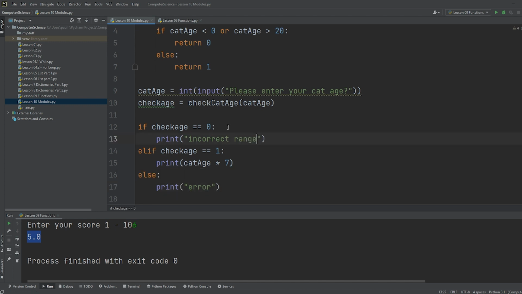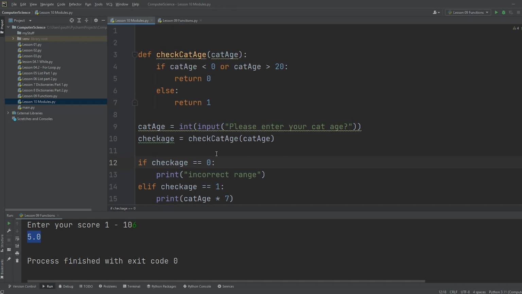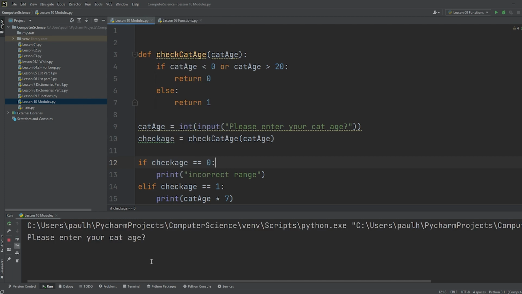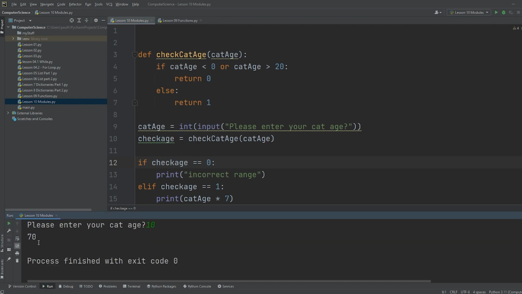Now you might be saying, well, we already know how functions work. We saw them in the last video. Well, let's just make sure this works, and then we'll get to the module part. So I'll run that, enter your cat age. The cat is 10, and it brings me back 70. Cool, that works. Let's run it again.